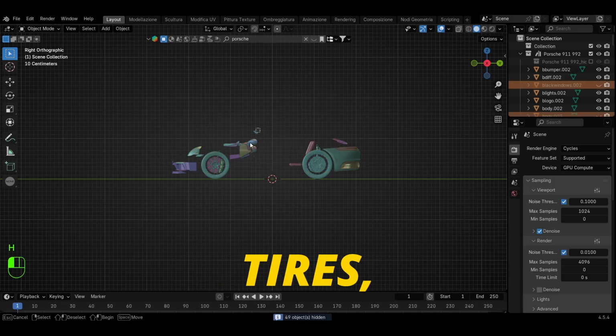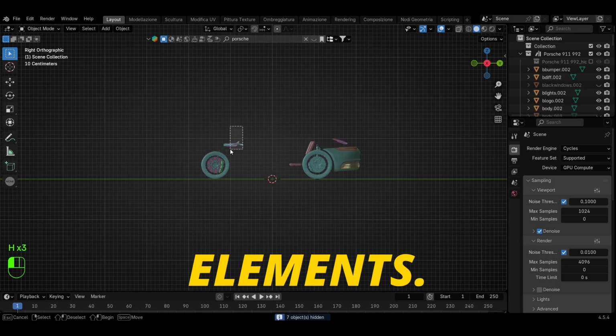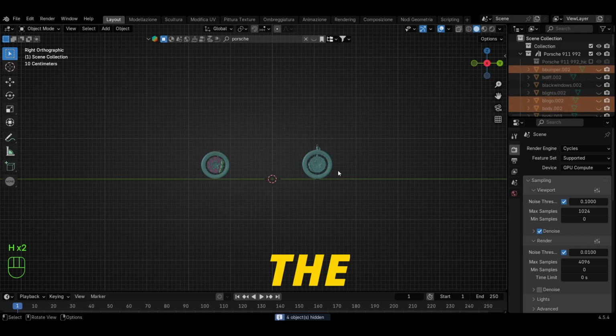At this point, we need to rig the car. I made a dedicated video that you can find on the channel on how to rig a car, but I'll do it again. So let's get started right away. I have to make the brakes, the tires, and the body of the car unique elements. So let's start with the tires and the brakes.